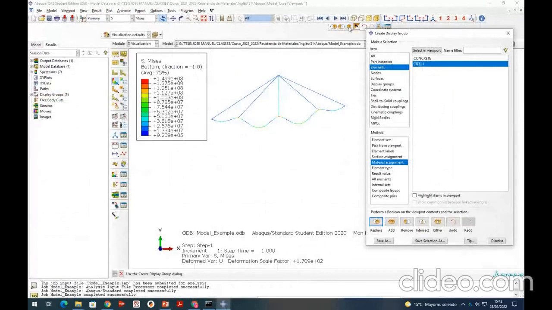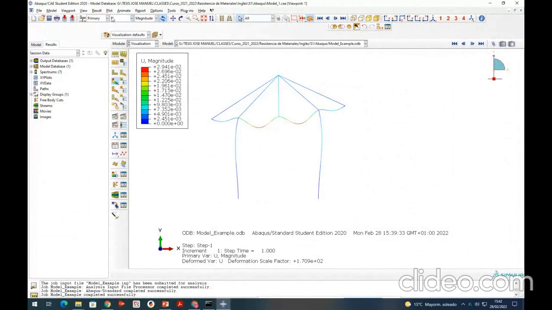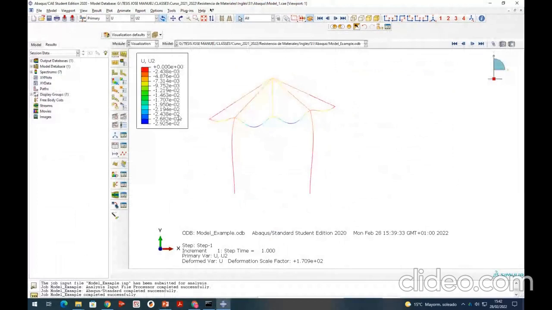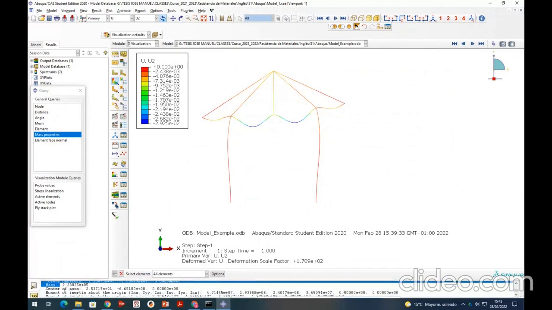Now we are going to click on this button, which is to replace all. And then if we select the U, which represents the displacement, U2, we can see the vertical displacement. The maximum is 2.9 centimeters, which is far less than 9 centimeters. So the model is totally valid. How many kilograms does it weigh? Here in the query information, we can check the mass properties. We can check how much our model weighs: 2.28 elevated to 5 kilograms, so it's 228 tons.